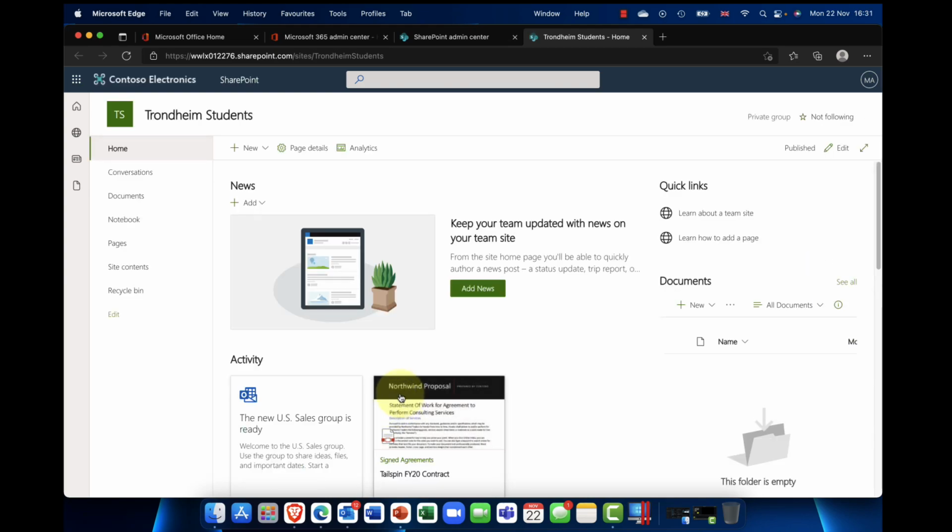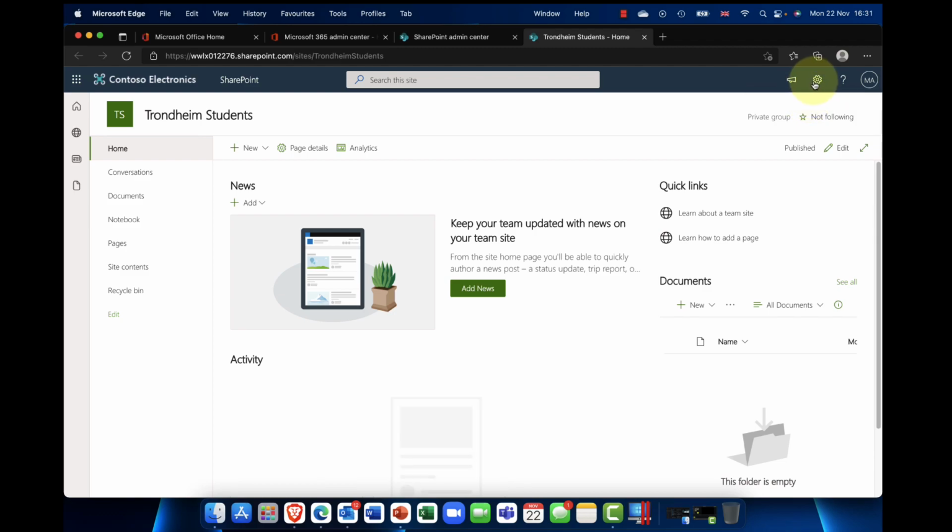And of course, you get all the benefits of the site itself. You can see whether the site is either a private group or a public group. Now, obviously, when you create this, it could be associated, for example, with a Microsoft 365 group, and you can choose what to set it up as.